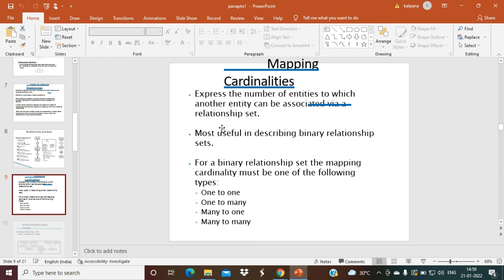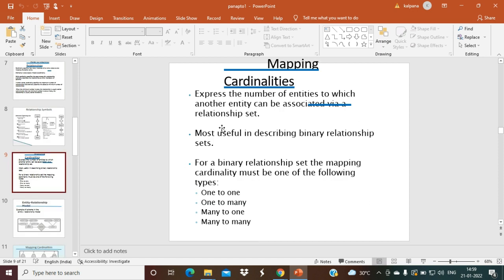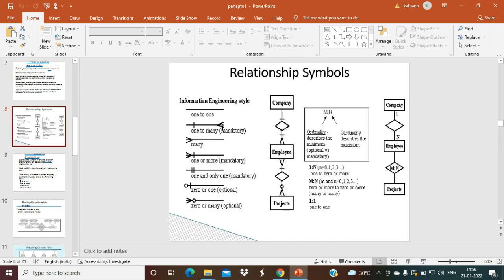After that, we also need to know the cardinality functions. Cardinality is one to one, one to many, many to one, and many to many relationship. Likewise, the cardinalities are there. If I'm representing a straight line, that is the one to one entity. In the second diagram, if I'm marking the symbol like this, with three arrow marks, that is the one to many relationship. The third one is the many to one relationship.